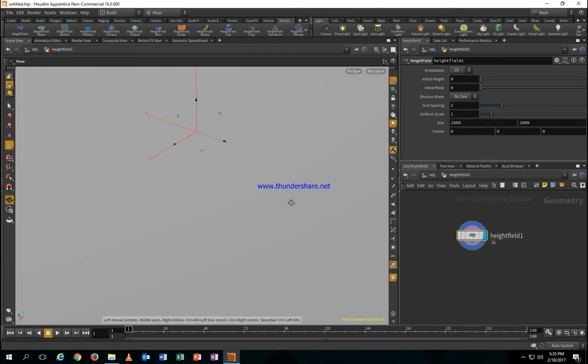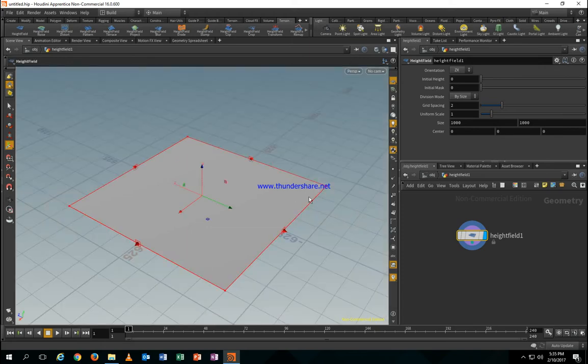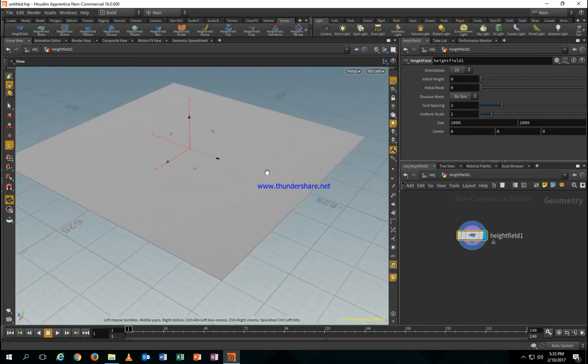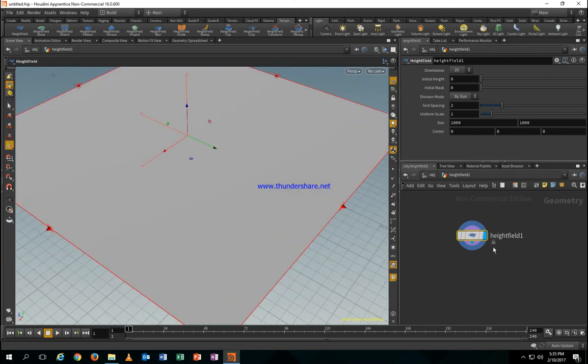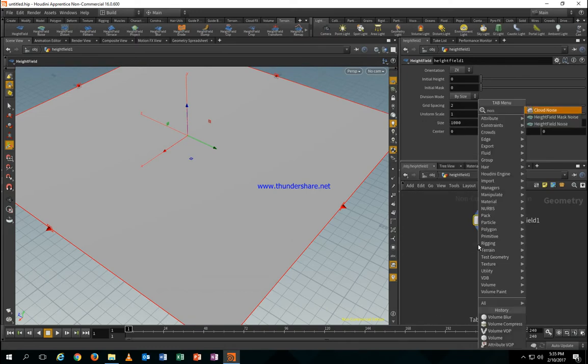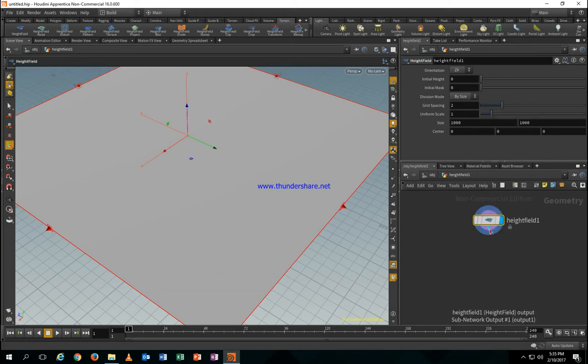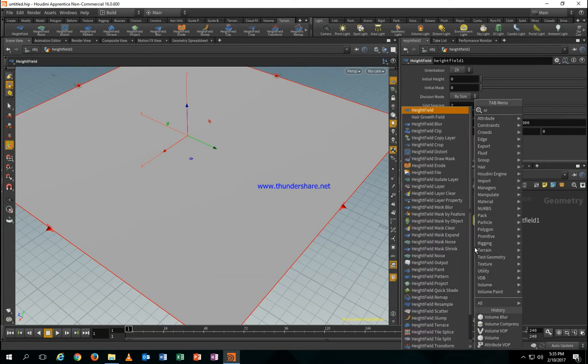So let's say you have created a HeightField. You see that it provides you a 1000 by 1000 voxel geometry, 2D volumetric geometry. And now I'm going to go through a couple of procedures to create a terrain. So let's say I add a noise. Not a noise, but just a HeightField noise. Or you can just do this: tab, HF noise.